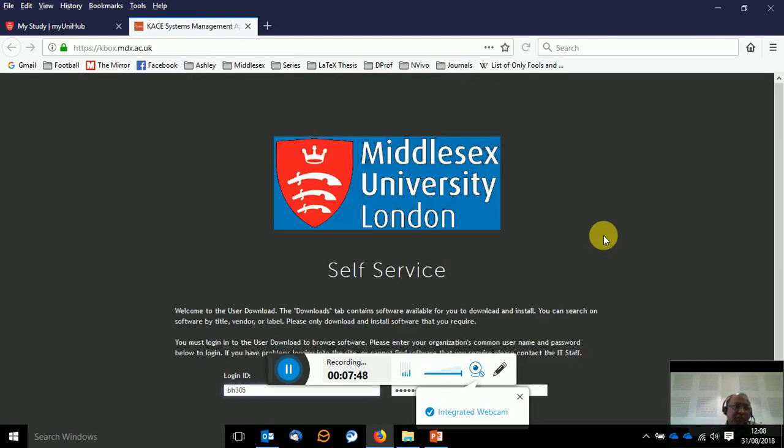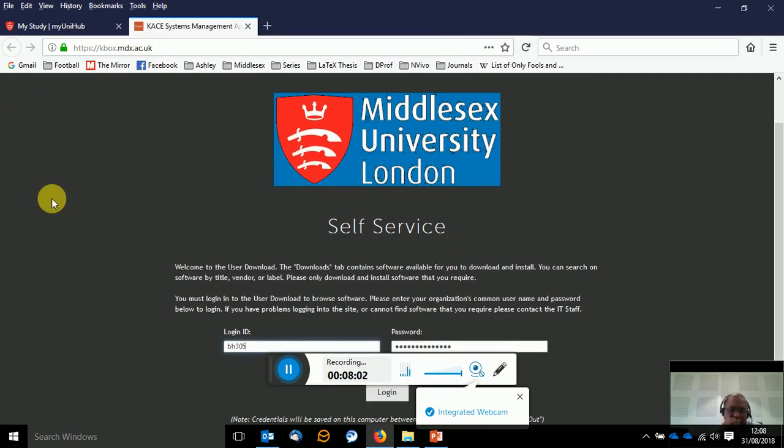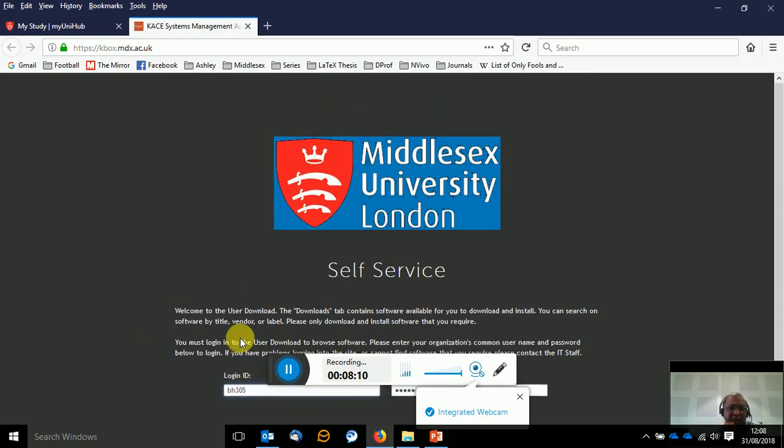It takes you to a page known as case system management, and that's the link here. You don't need to remember the link. Like I've said, you can get to this page if you log in through UniHub using your student ID. Now I'm going to use the same credentials here as I've used on UniHub, that's the login and password.